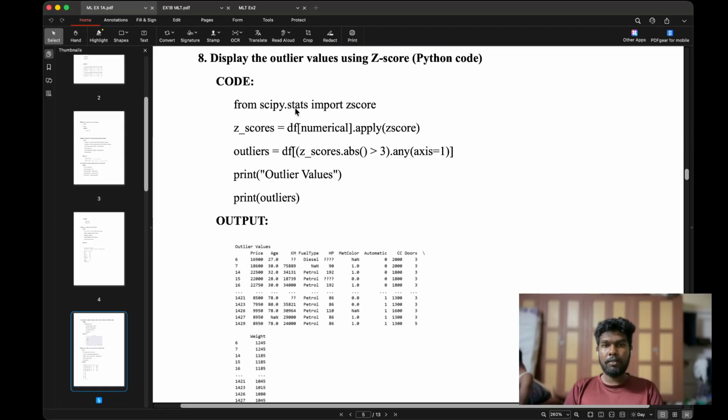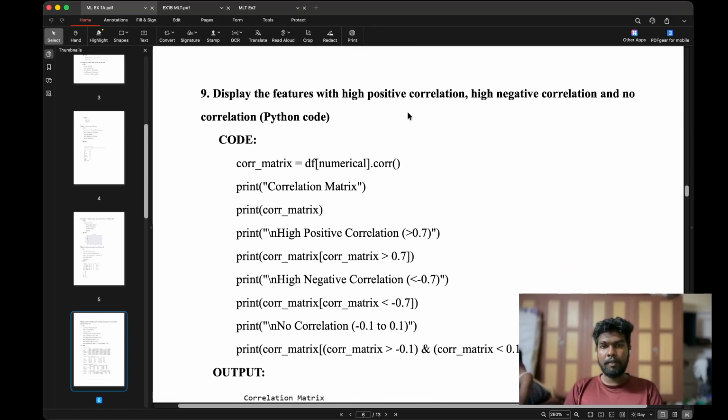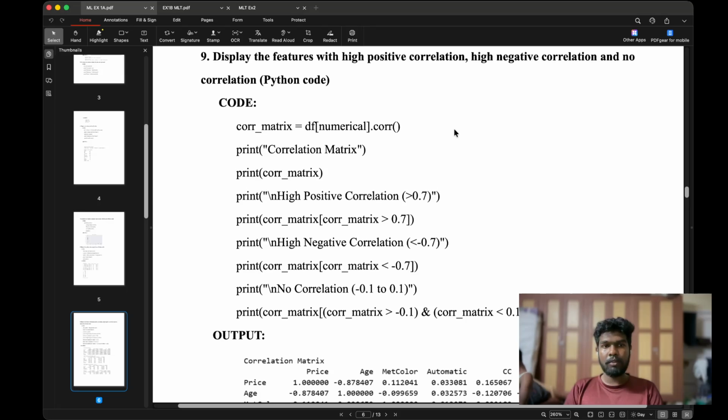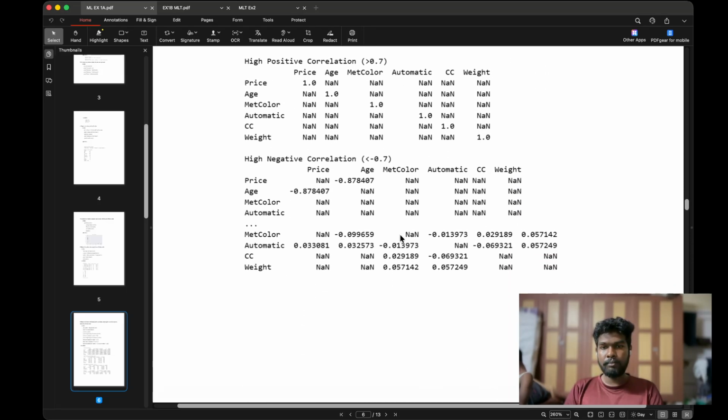Display the outlier values using z-score. Display the features with high positive correlation, high negative correlation, and no correlation. Here's the output for that.